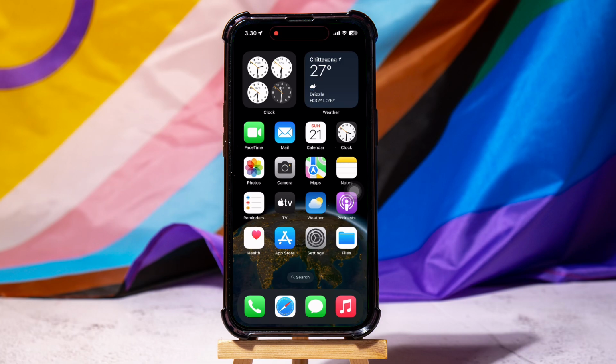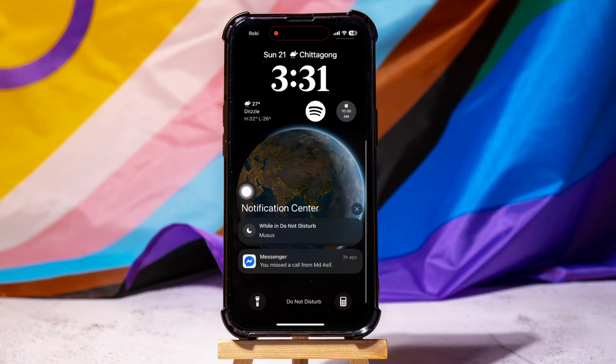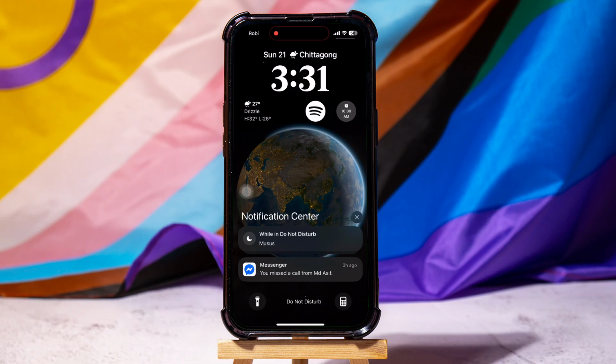How to check recent notifications on iPhone. To get started, first of all go ahead and swipe down from the top left of the screen to open the Notification Center. Here, you can scroll through all your past alerts and view your recent notifications.